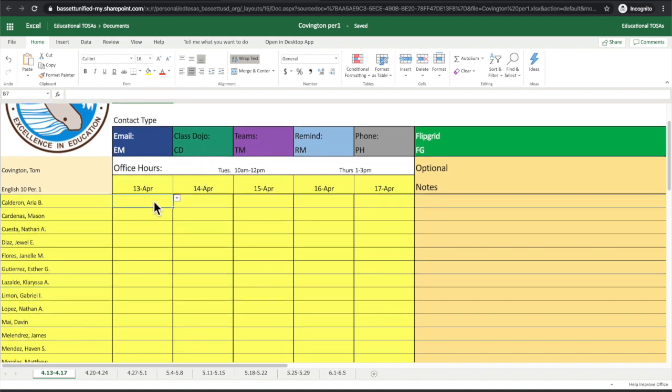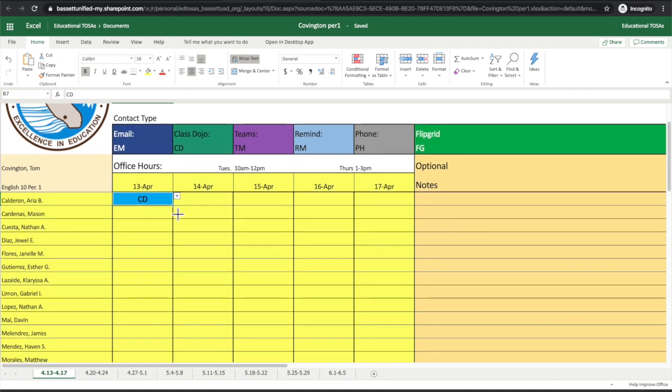What I can do is click into this box for April 13th and then click ClassDojo, that's CD right here, and it'll automatically change into a ClassDojo marking. You can tell it's changed because it's blue. Now let's say I did a ClassDojo for all my kids that day.